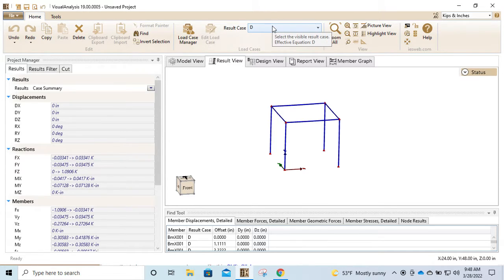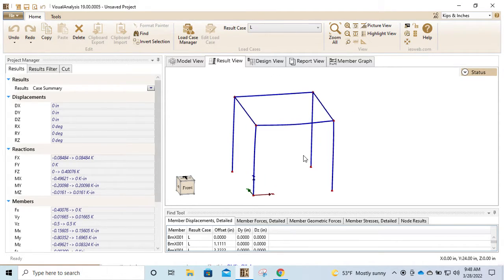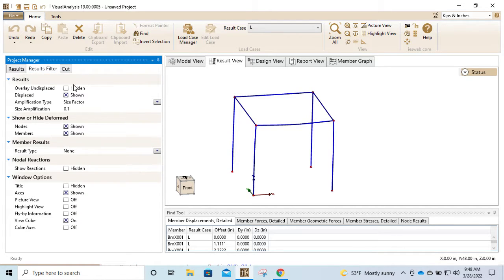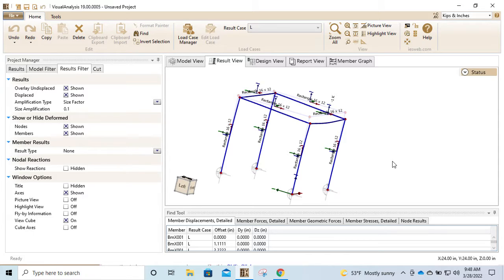Well, this doesn't look like it did much. This was our dead load case. If we go to the live load case, you can see that we've got a slight bow in that member. We have that 1 kip load sitting here. You can do undisplaced. Again, this project manager is very powerful and it allows you to filter what's going on. If I want to show the undisplaced, you can see that that side of the frame is displacing downward, and that beam has a curvature to it. This makes sense, I assume that would be the case.